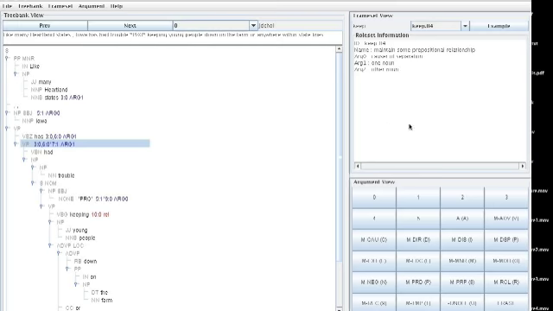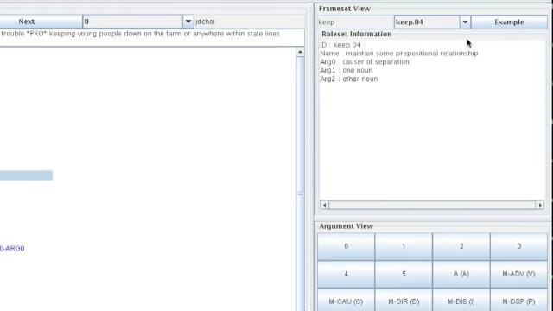The predicate will be updated as the role set changes. So let me move on to keep.05, 06. It's not showing, so let's keep moving until, okay, keep.05, now the predicate is changed to keep up. If I move to keep.08, it changes to keep on. So the predicate is updated automatically as the role set changes.